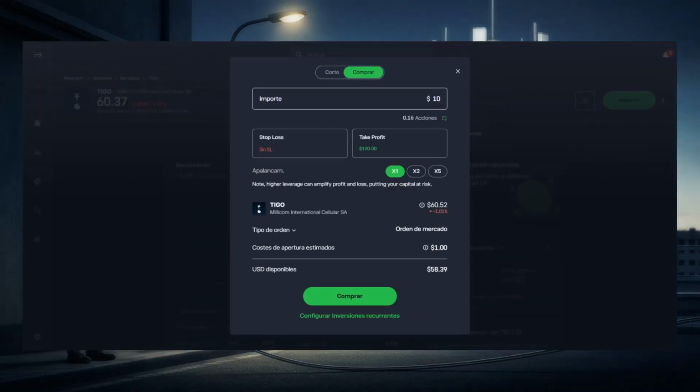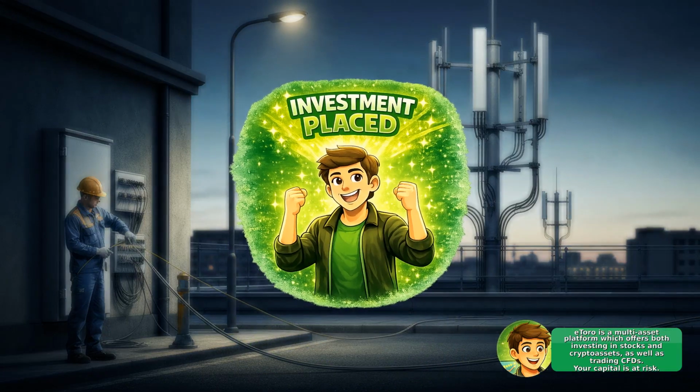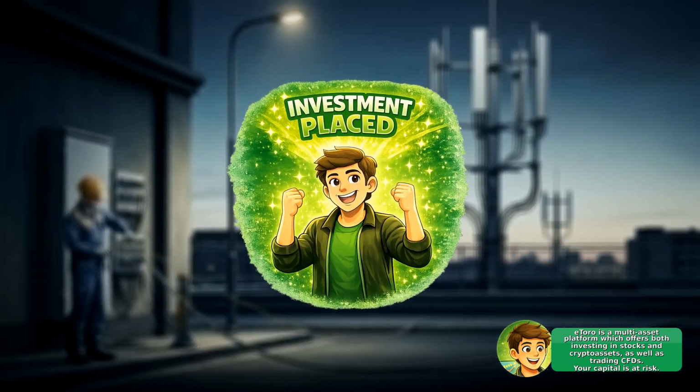Tap Invest, enter the amount you want to buy, then review the order details and confirm the trade. If the market is closed, the order may be scheduled, and if funds are insufficient, the platform will prompt you to add money before confirming. After execution, your position will appear in the portfolio where you can monitor it.